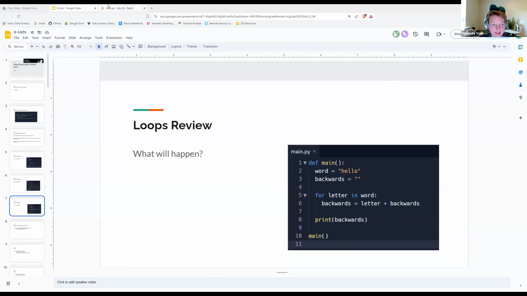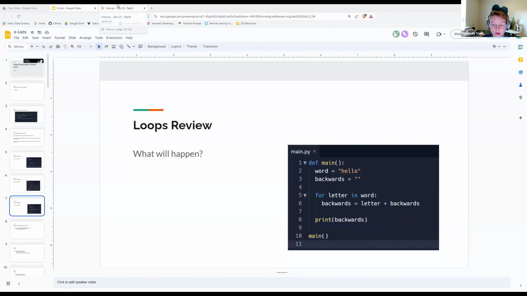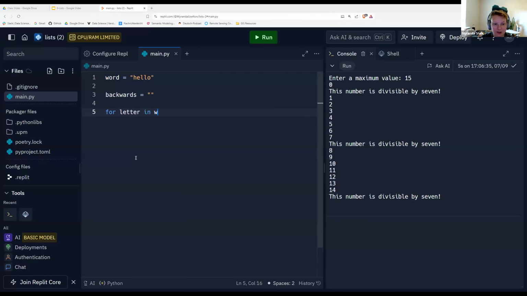So first we've got word equals hello. Now backwards. This is where I tried to trick you here. We'll see how I tried to trick you. Backwards equals quote unquote. Now it says for letter in word.